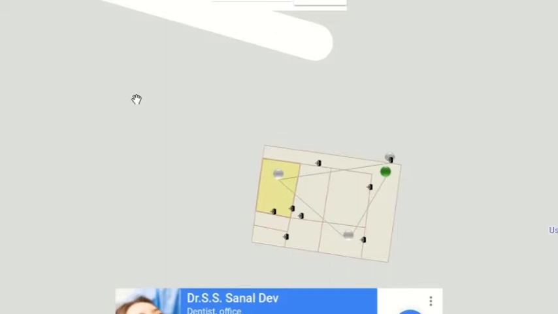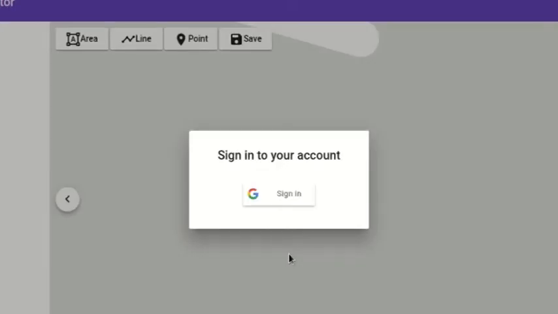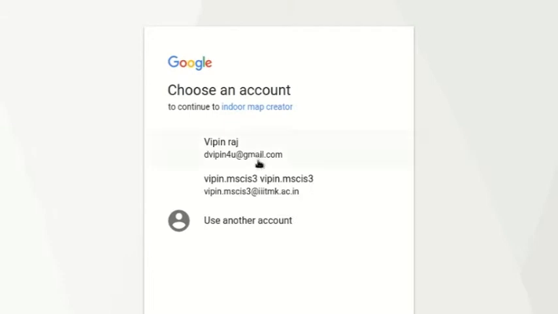Next we will be going to the indoor map creator application. This is the indoor map creator application I have built. When you first open this application, you have to sign in using your Google account. So let me sign in first.